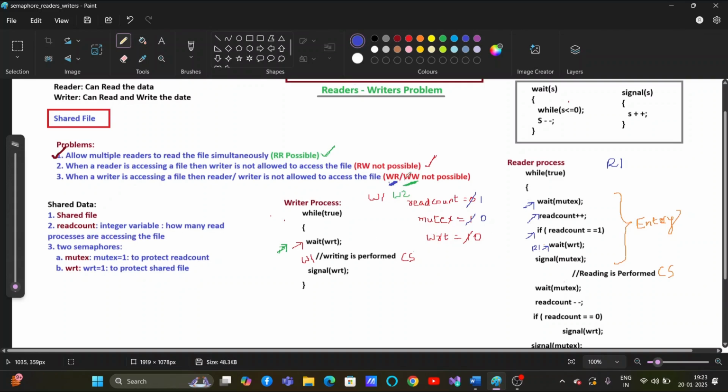I hope you are all clear with how two readers are possible, how if a reader is there, a writer is blocked, and how when a writer is there, another reader or a writer is also blocked. Right. One more scenario you understood here.